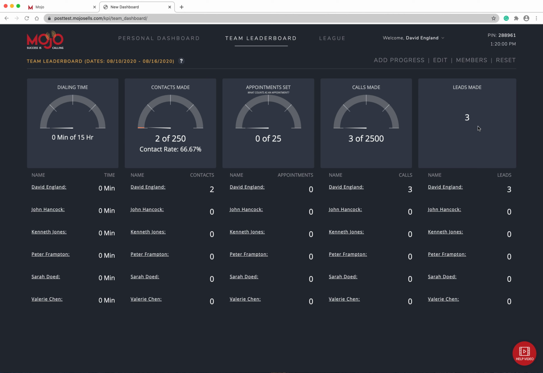Now, I don't have a team goal set up for this metric at this time, and you won't either. If you've already got a team leaderboard set up with goals, you'll have to go in and edit it and add the goal for the leads. But in my case, it's still going to show me how many leads I've made. It's just not going to show me the gauge here to let me know how close I am to reaching my goal. So we put it in here.